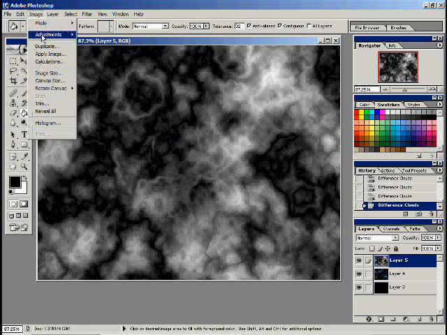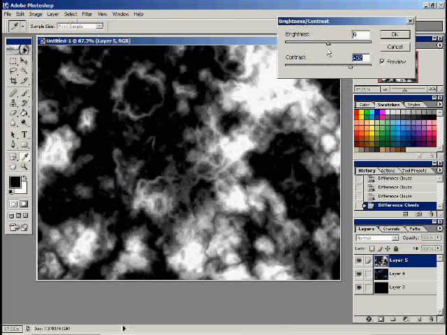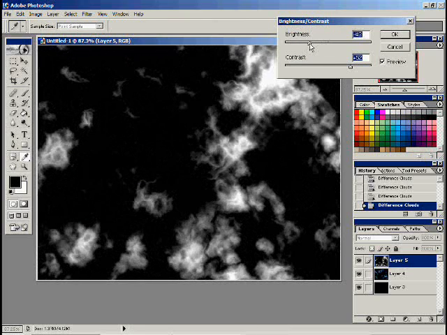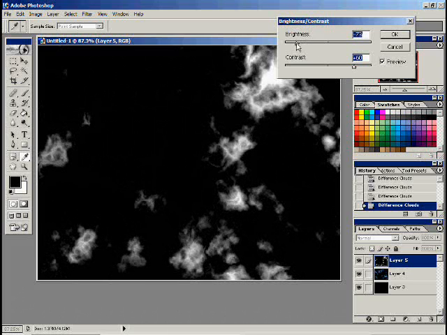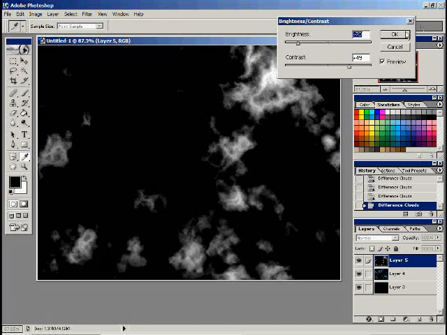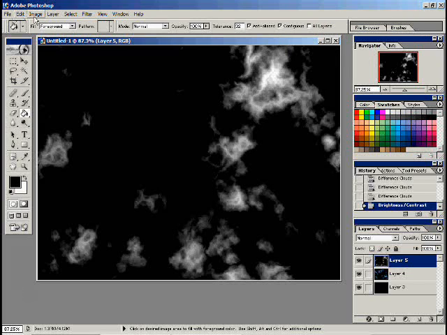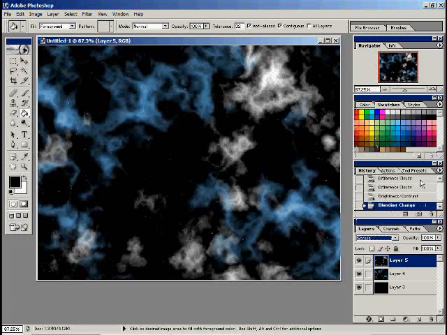Now do image, adjust, brightness, contrast. Contrast up, brightness down, bring out those details. There we go. I like that. Not too much. Okay. Let's set it to screen. There we see it shining through.